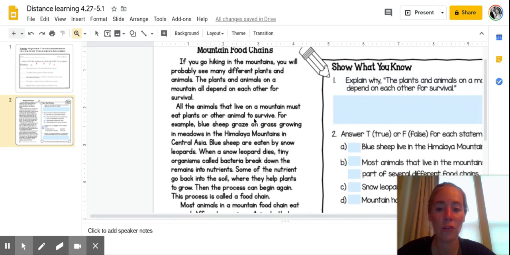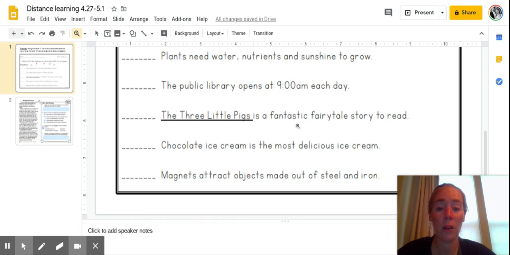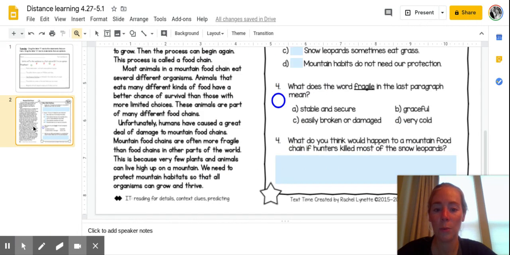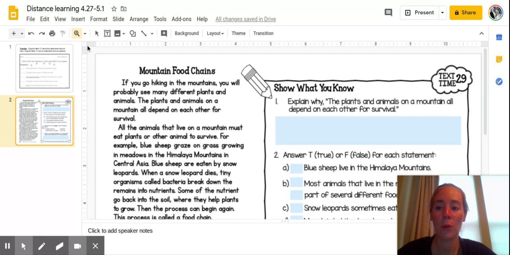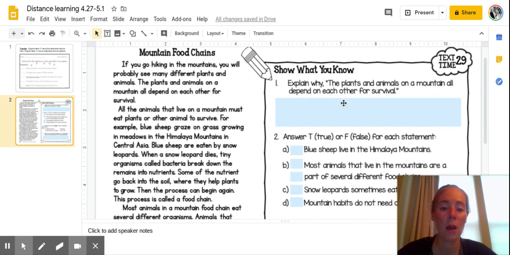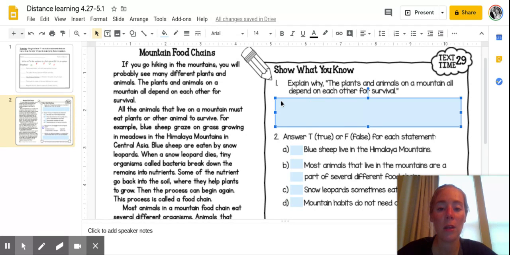When I'm finished reading it, then I'm ready to show what I know and answer the questions on the side here. Whoops. So remember to click out of the magnifying glass when you're done using it. Okay. This first one says explain why the plants and animals on a mountain all depend on each other for survival. Okay. So I'll click right here in my box.